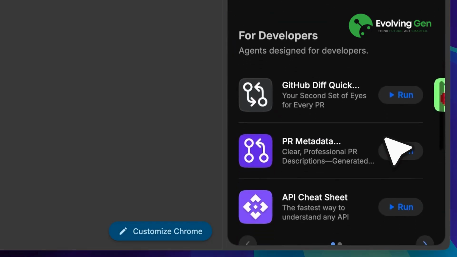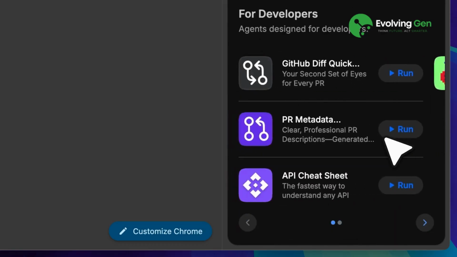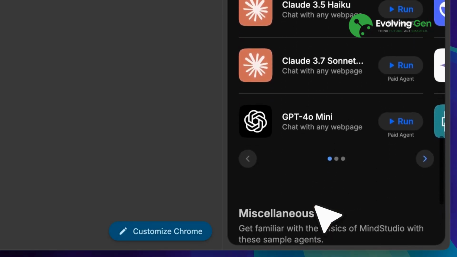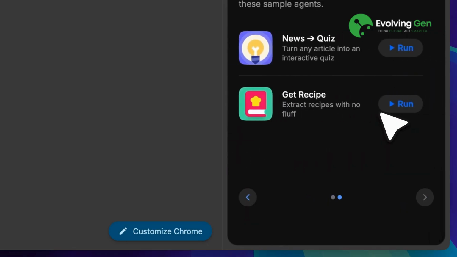There are agents for developers too, though I didn't find them all that useful. The API cheat sheet agent does look promising. It takes any API documentation and generates a cheat sheet explaining how to use it. It's helpful if you want to understand the code yourself. But with tools like Cursor and Windsurf, the AI can just implement the code for you, so there's not really a need anymore. There are also some paid AI models and other fun tools to explore. Let me demo a few of these and show you how they work.